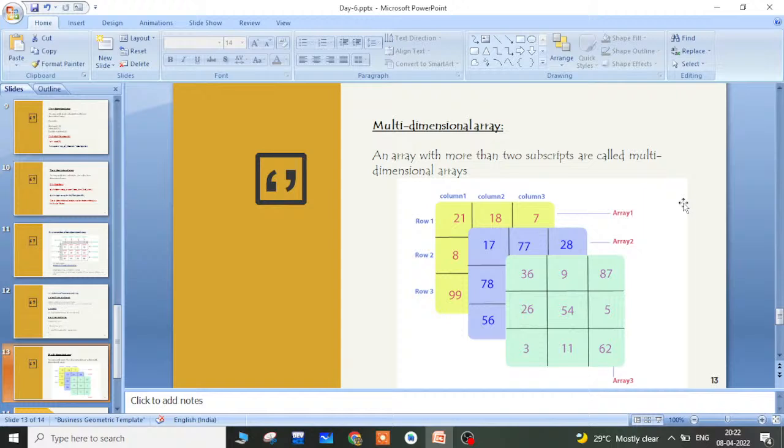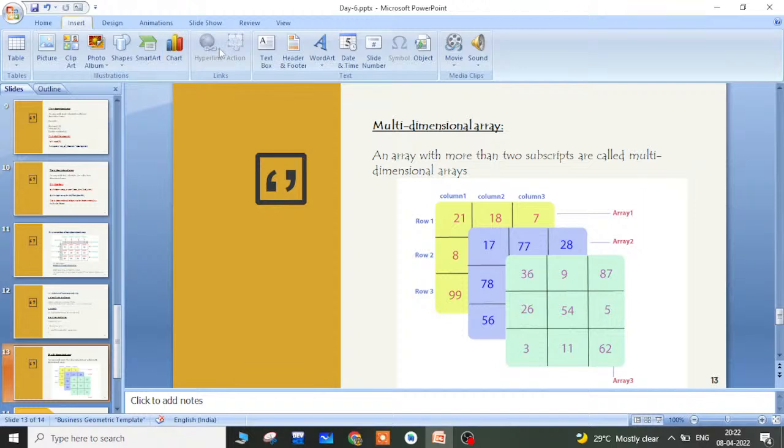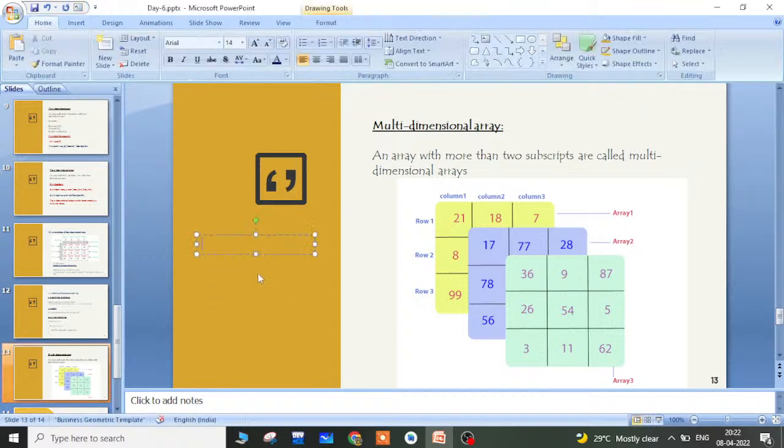So these 3-dimensional arrays are used to view your arrays in multiple dimensions, or in multiple views. And this multi-dimensional array, we can say it is an array of arrays. So simply, the declaration of multi-dimensional array elements is an extension of your two-dimensional array.